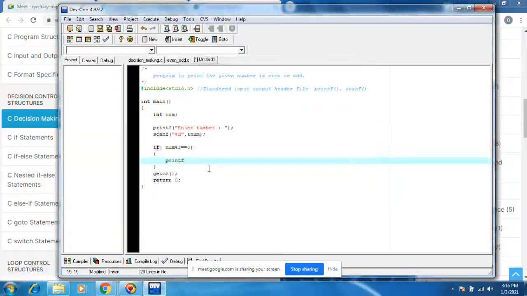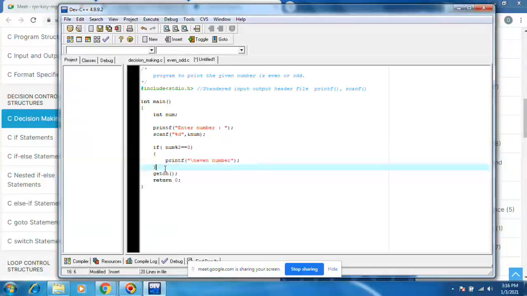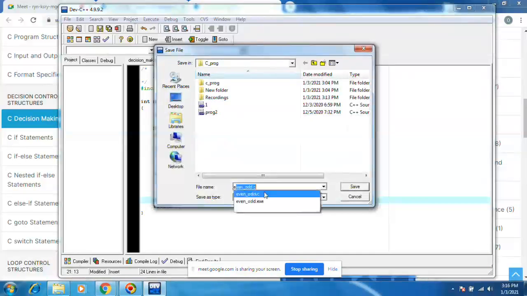Printf, with a new line, and then even number. If num % 2 equal to 1, it means odd number. Instead of even, you can keep odd. Then save. Just name it even odd.